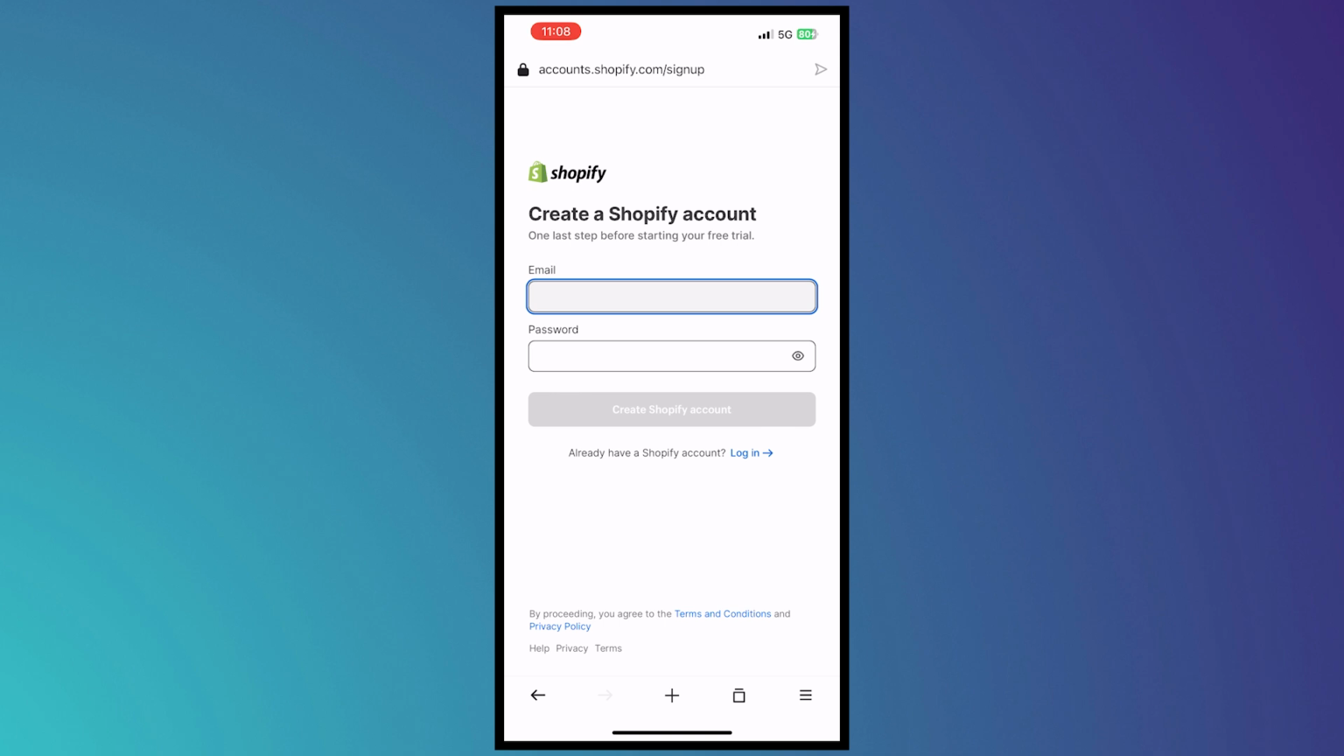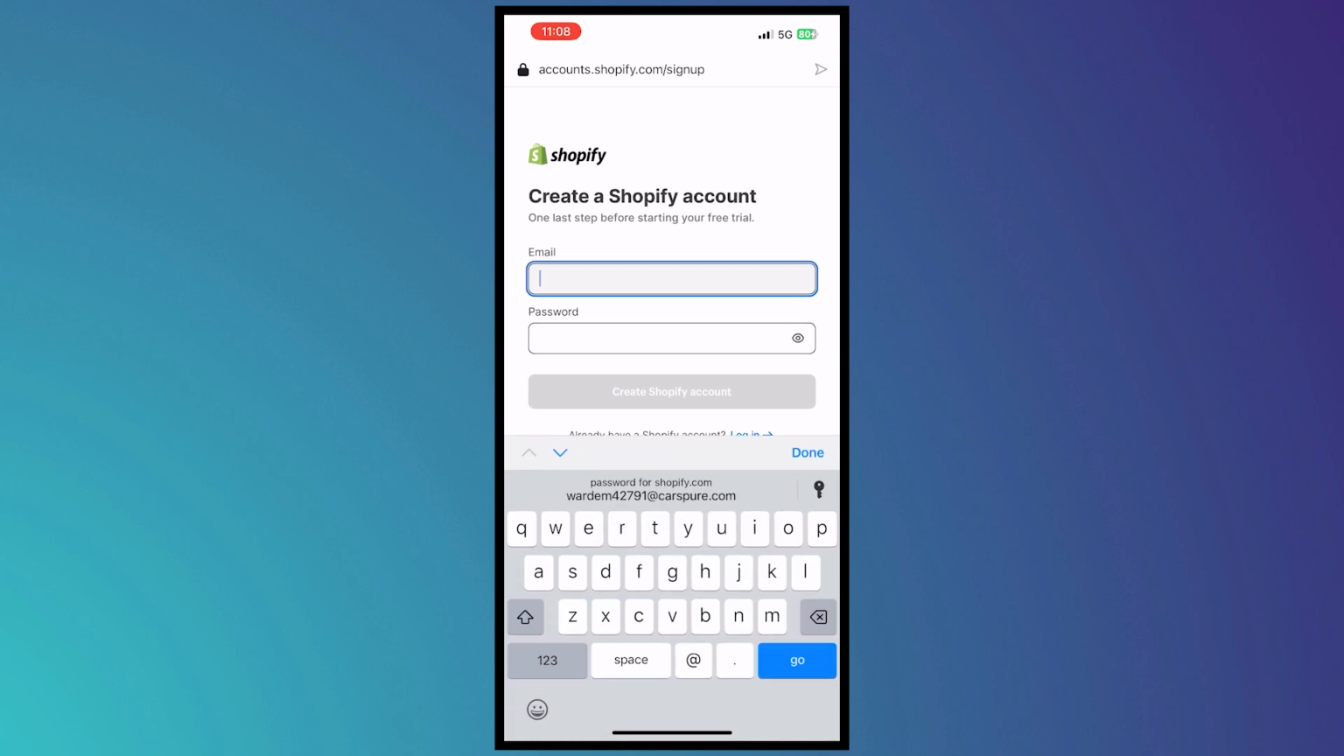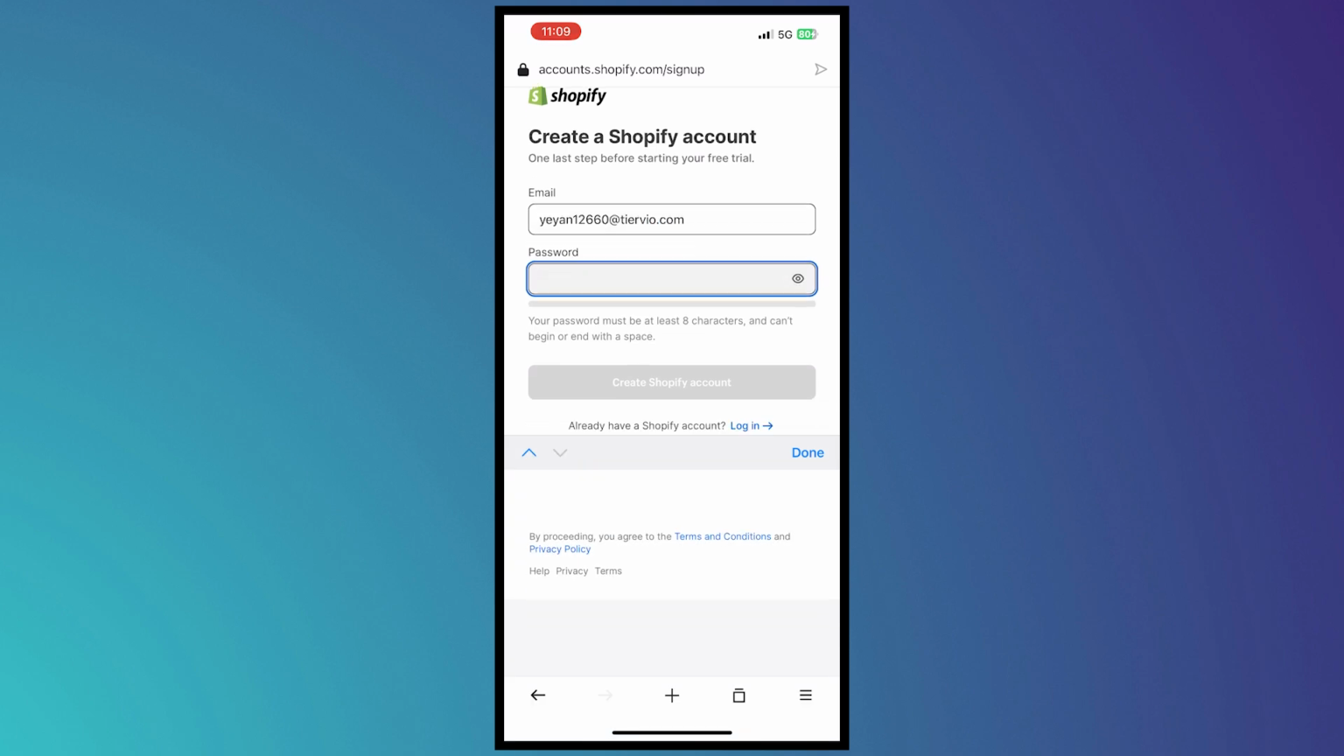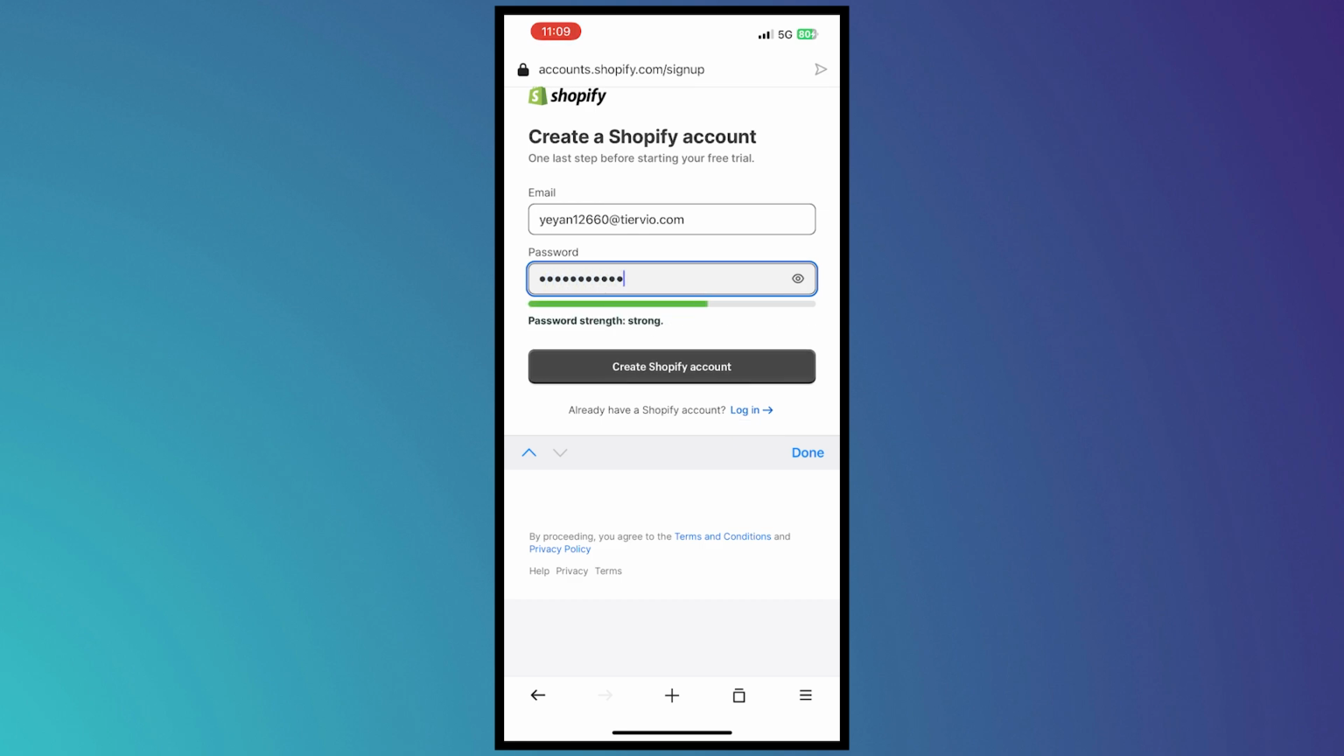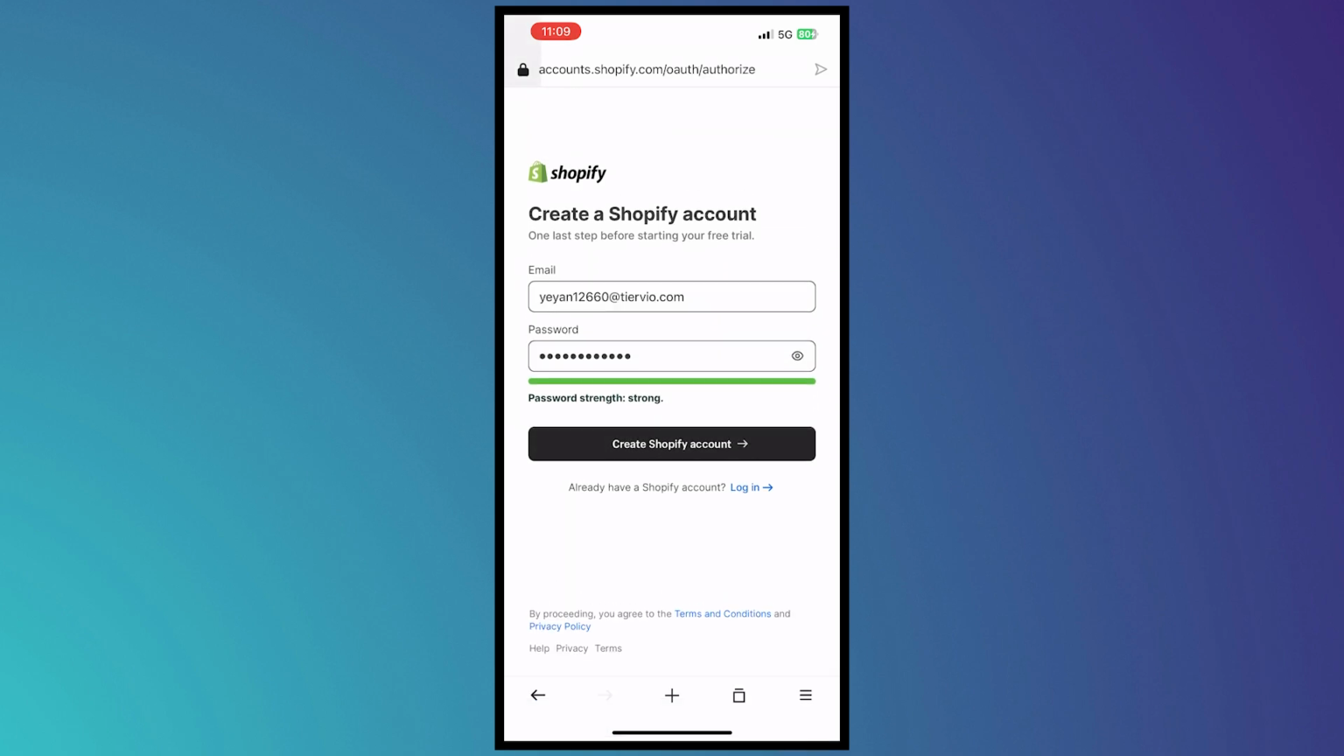And from here, I'm going to provide mine. So mine is this one. I'm just going to type it out right here. And so there it is. And now time for my password. So I'm going to type out the password here, just for an example, and click on create Shopify account, and then there you have it.